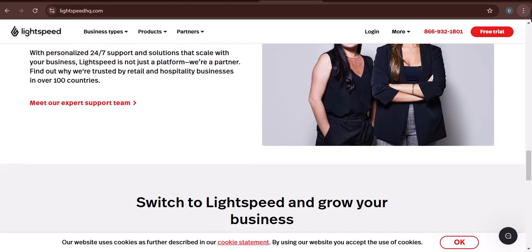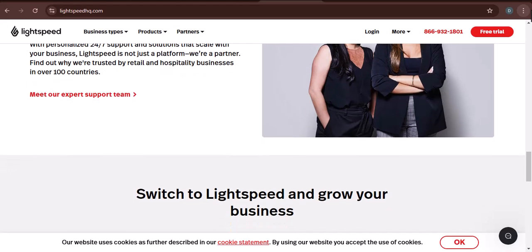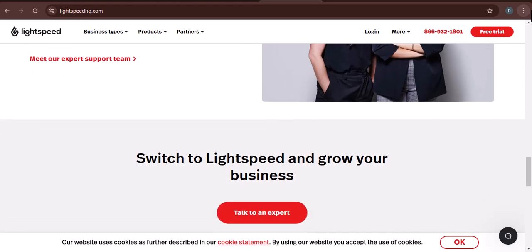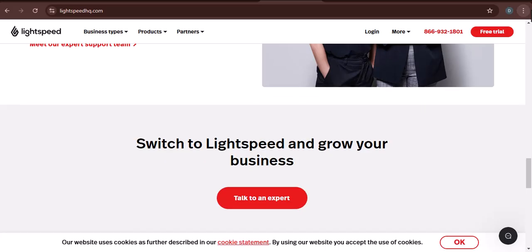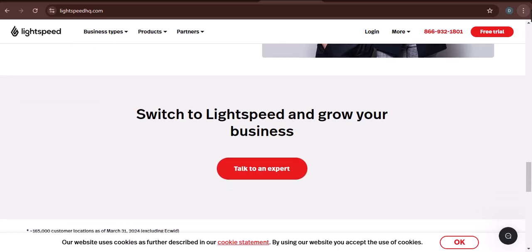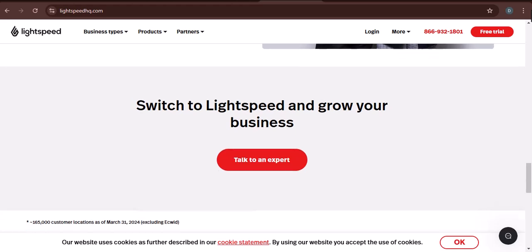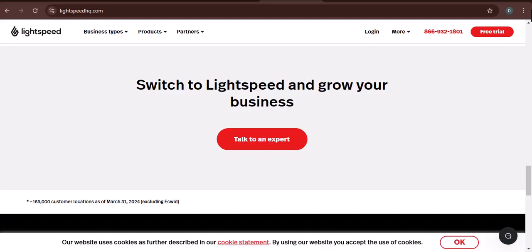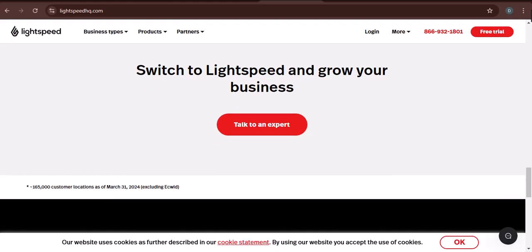So, to recap, Lightspeed is a powerful business management platform that can help you streamline your operations, manage your inventory, and improve your customer relationships. It's a versatile tool that can be tailored to fit the needs of a variety of businesses. By taking the time to learn how to use Lightspeed, you can take your business to the next level. Remember, investing in the right tools is an investment in your future.